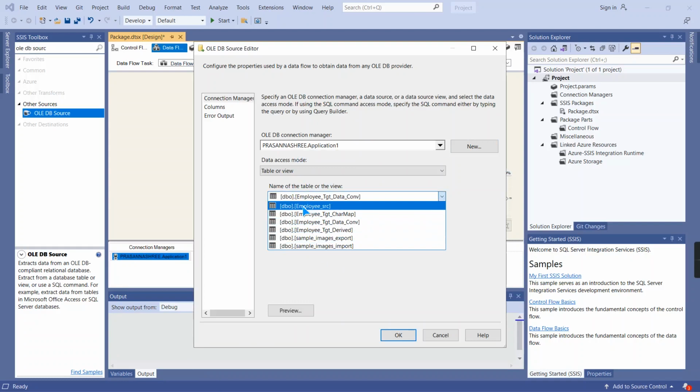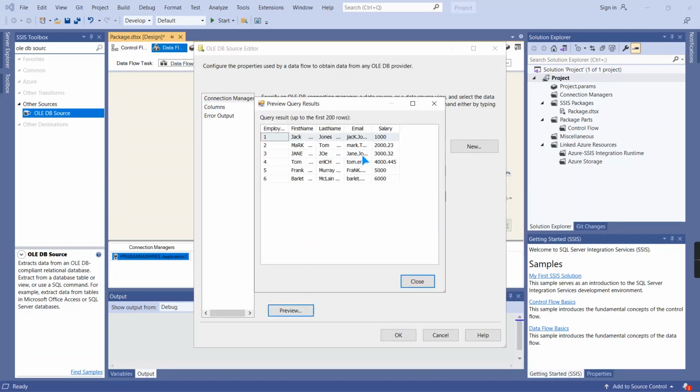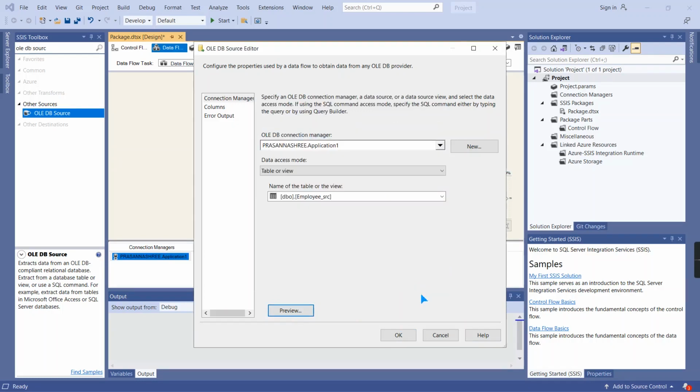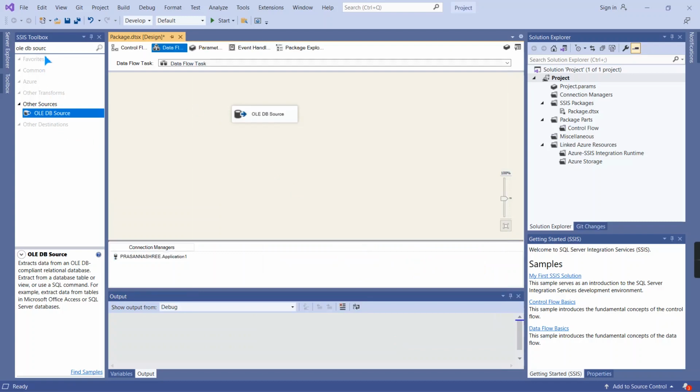Employee source is my source table. You can preview and check that we have 6 records here. You can see the mixed characters, with lowercase, uppercase and all. Close this. Go to columns and check the external column and output column once. Give OK. Now I am going to add a character map transformation.